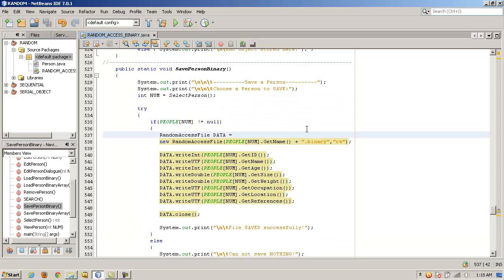Now it's a bit more simplistic in terms of the initial instantiation process than sequential access. For writing, we had to worry about building three objects, and for reading, we had to worry about building four objects with a buffered reader. Notice here, it's just one object, a RandomAccessFile. So we instantiate it, and we're going to call it, in this case, the name of the currently selected object, and we'll concatenate the file extension binary onto it, and it'll be read-writable.